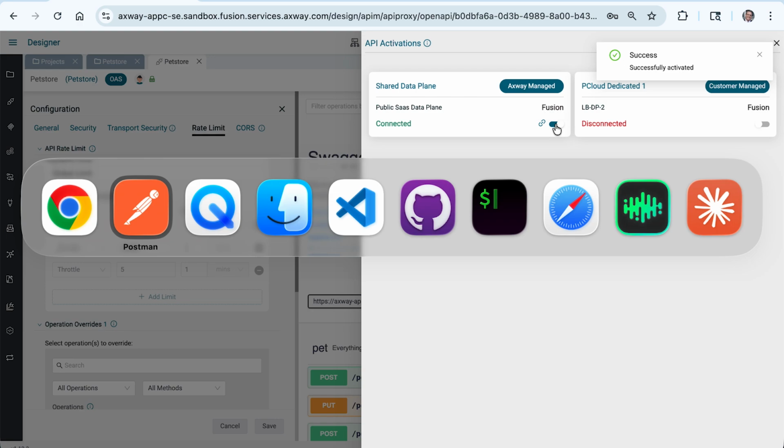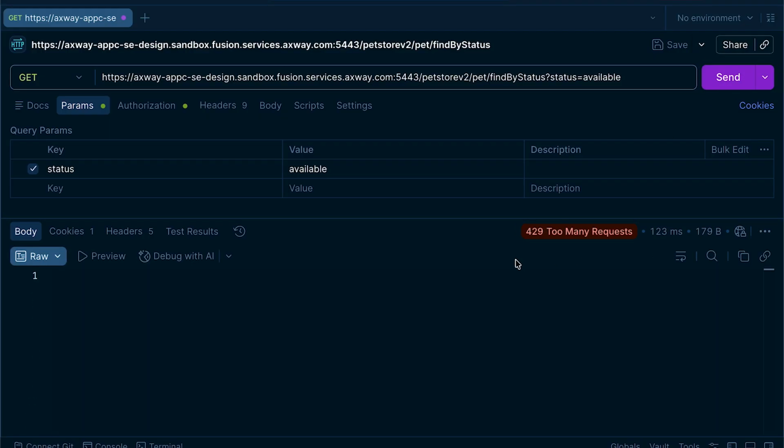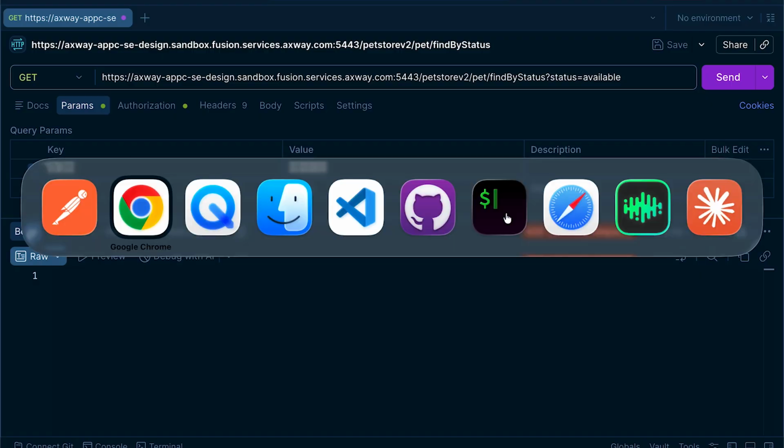And now let's come over here to Postman, and let me call this a few times. And there we hit our limit, because I had already done 5 in a minute, and I'm getting a 429 too many requests. And I think if I wait a while, I should be able to run that again.